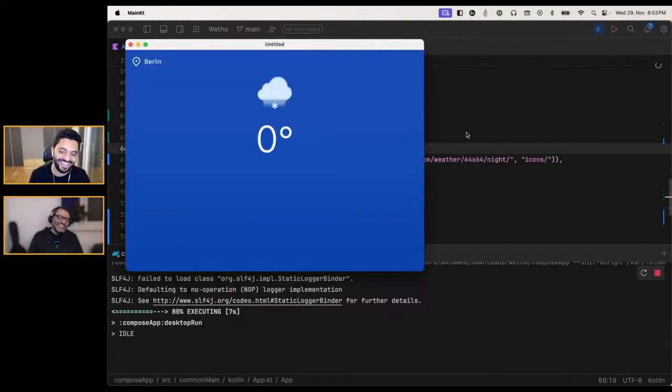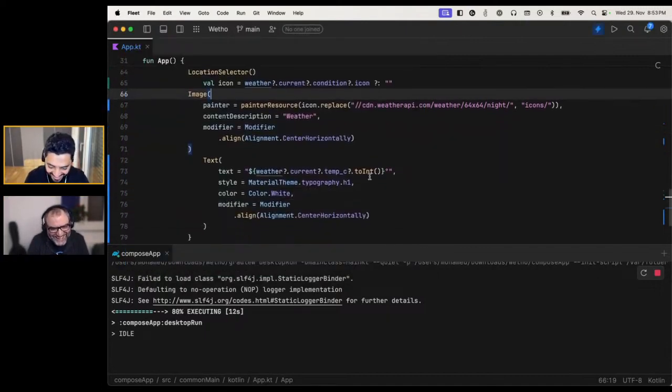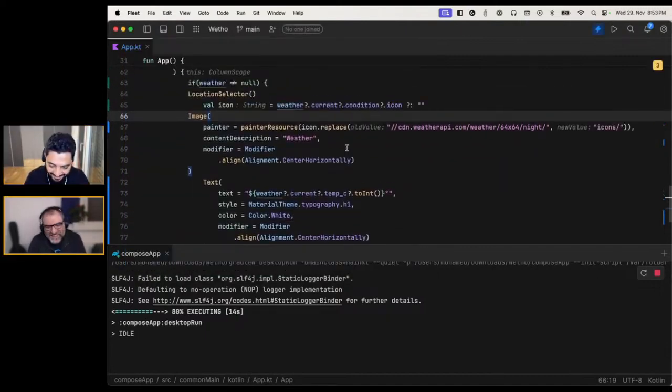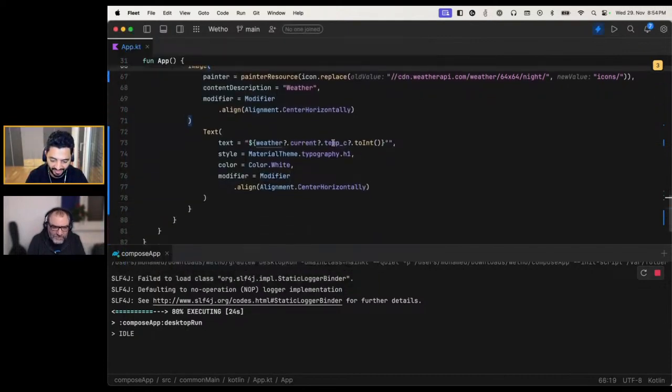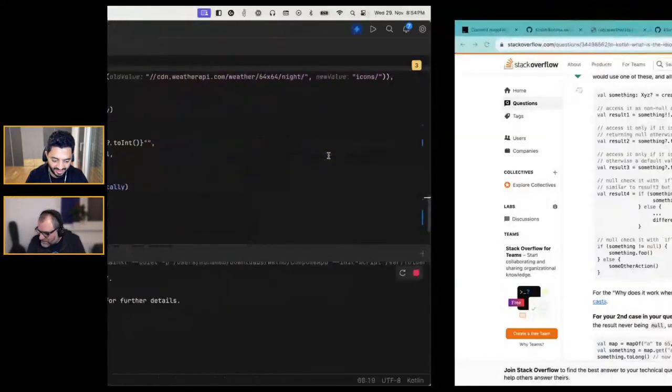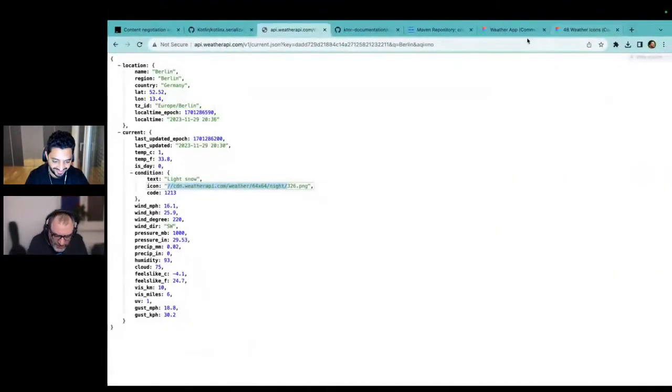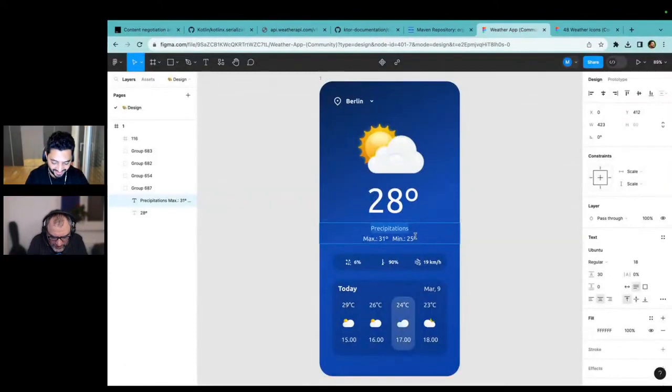Oh, nice. That was actually better than our expectations. But the size, is it good? Yeah, I think it's good. Okay. So we got the icon, we get the temperature, and it's actually snowing, right? Let me see. Snowing. Yeah.